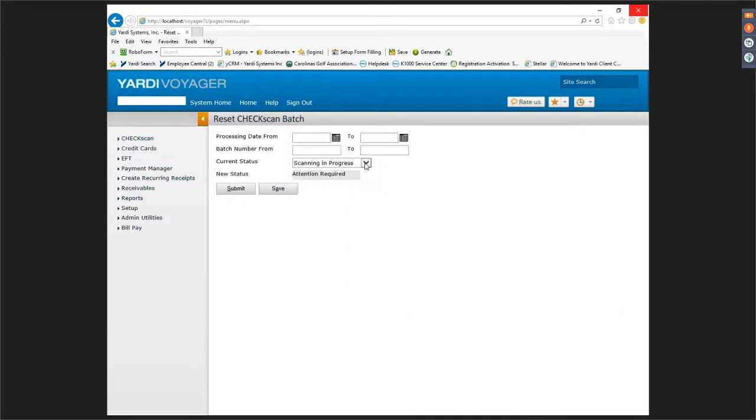It has two functions here. We can change it from ready to post back to attention required. And then, if it's stuck in scanning in progress, you can also change it back to attention required to get back into that batch for yourself. You would simply come in here, scanning in progress is the current status. You would put in that batch number, and then click on submit, and it would show you, I don't have an example of that right now, but it would show you those batches, and you would simply click on those batches and click save and turn them back to attention required.